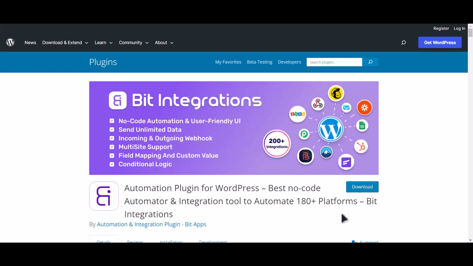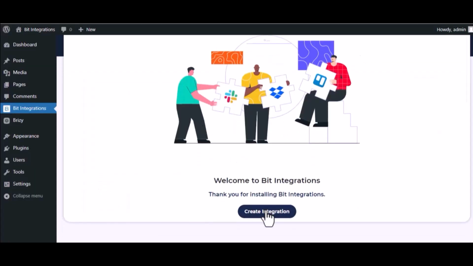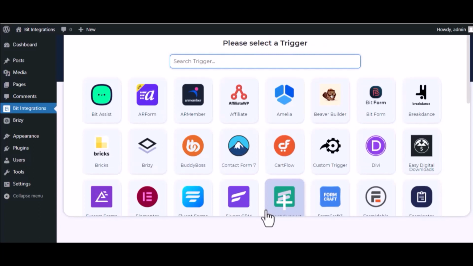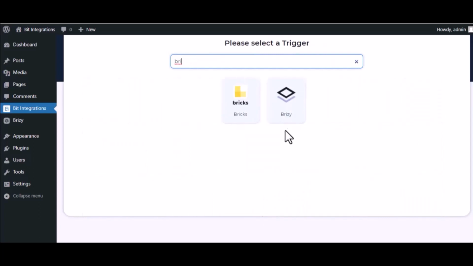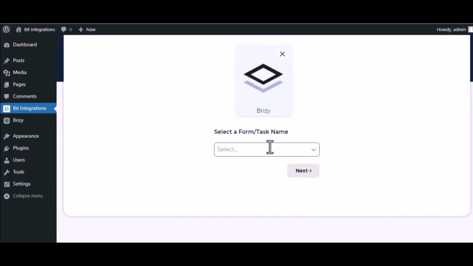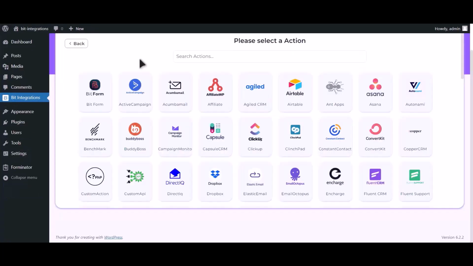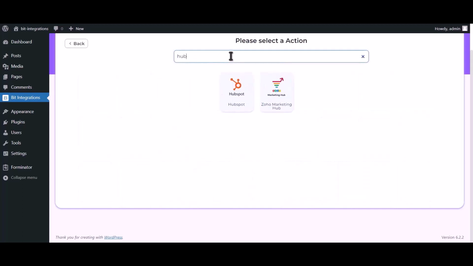I am utilizing the Bit Integrations plugin to establish a connection between these two platforms. Let's go to Bit Integration Dashboard. Now click Create Integration. Now search and select Trigger, which is Brizy Form. Select a form. Click Next. Now search and select HubSpot.